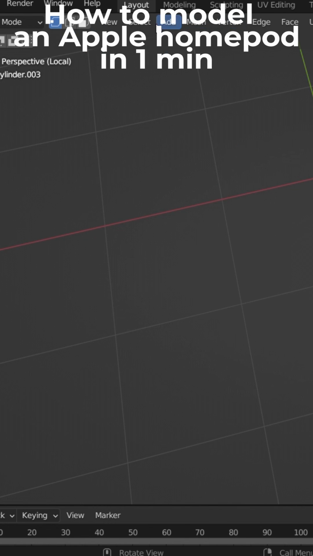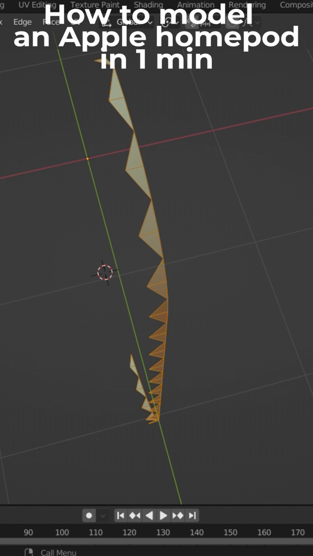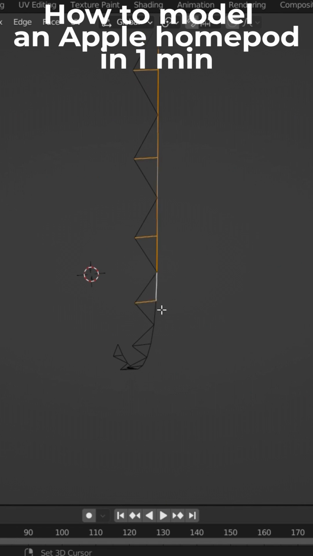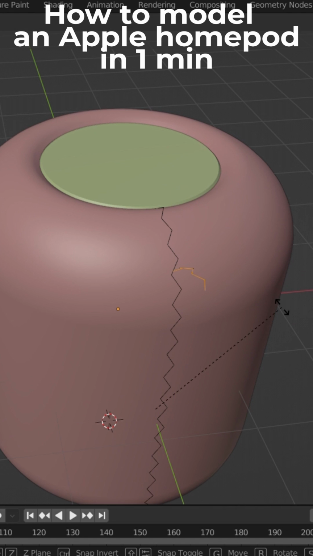Activate auto merge vertices, select the first loop, checker deselect, slide the vertices across. Select all, delete only faces and delete every other edge, leaving you with a zigzag. In edit mode, duplicate it, scale it by -1 and rotate it on the X axis.